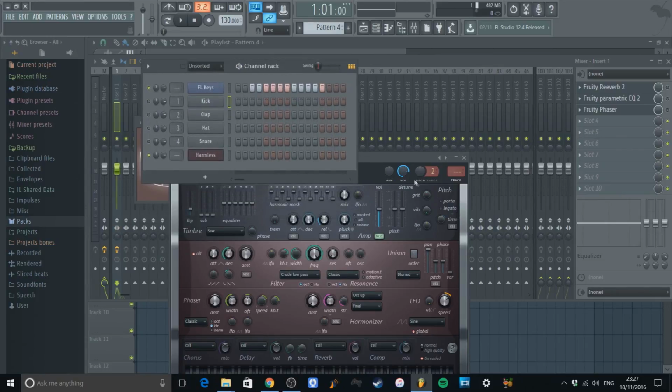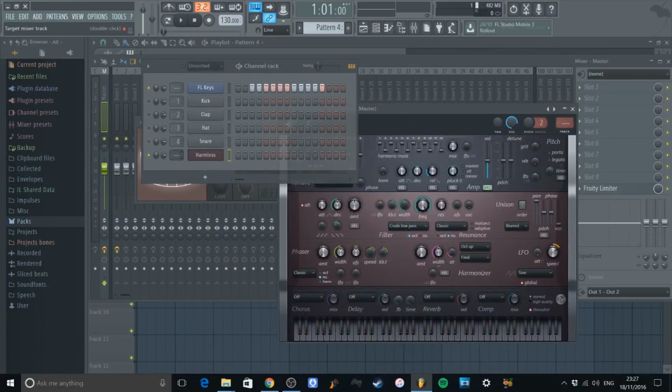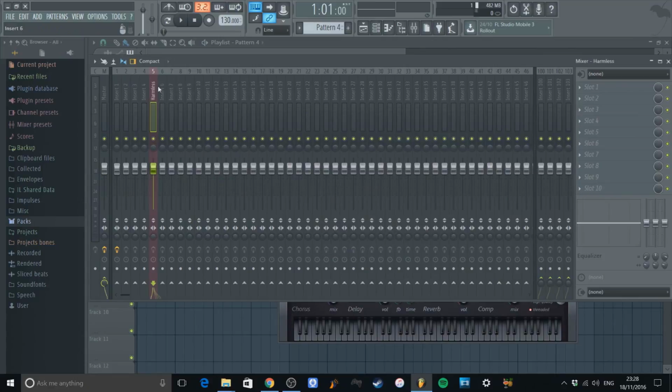Oh, actually, sorry, one thing I have forgotten to say. In order to assign mixer tracks, you don't have to do it like so. You can do it from your plugin. The easiest way to do it is just to go up to your menu in the top left window of the wrapper and just assign free mixer track, and it does it all for you. It titles it and it colors it, and that's how you do that.